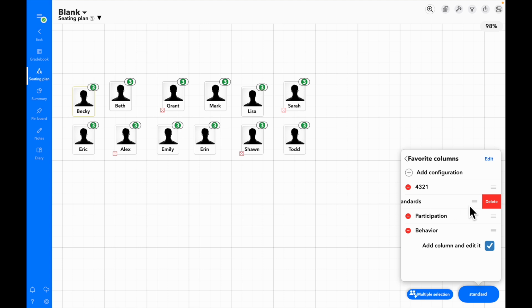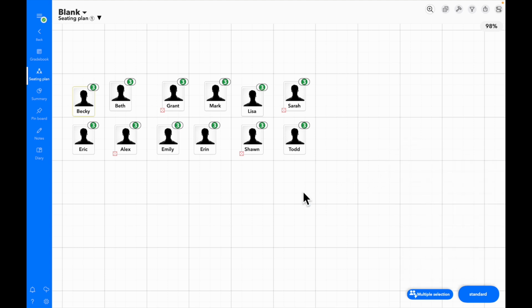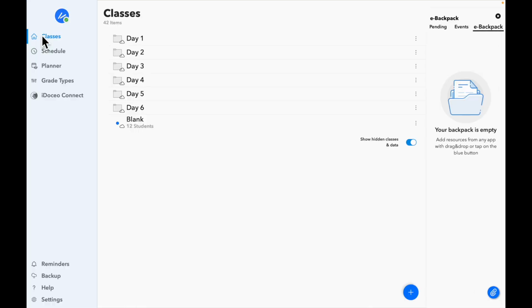Like, for example, I want to get rid of this one. I could say delete it. I could delete this one. I made those earlier today. Not a big deal. I can always add those back. So that is how I do that. If you would like to know how I set up my calendar, my schedule, planner, anything else, please let me know. But that is how I pretty much do all of that.